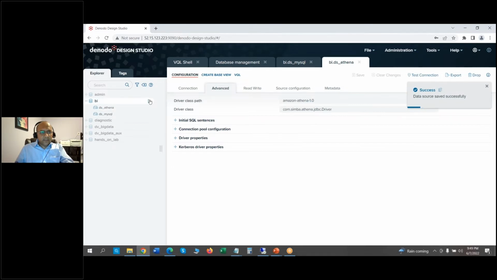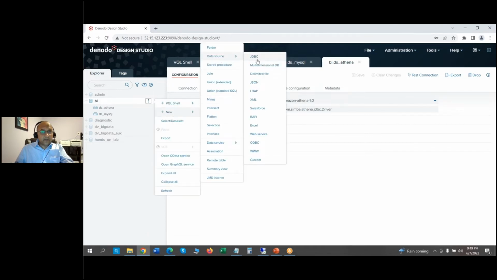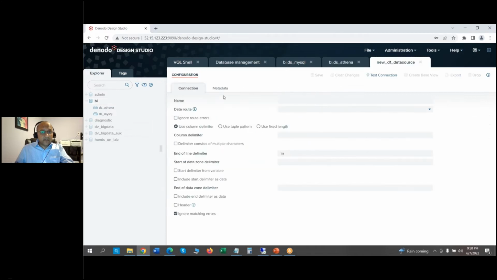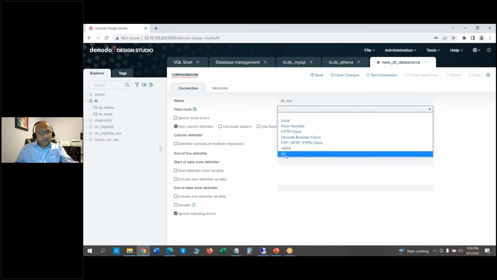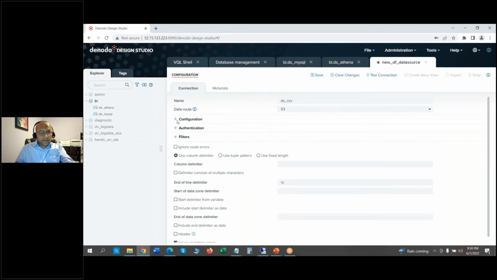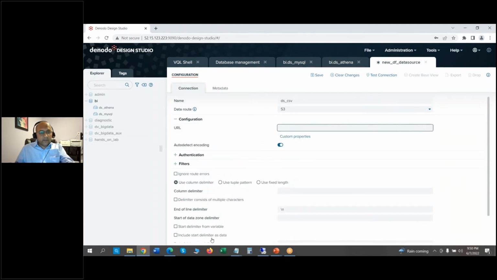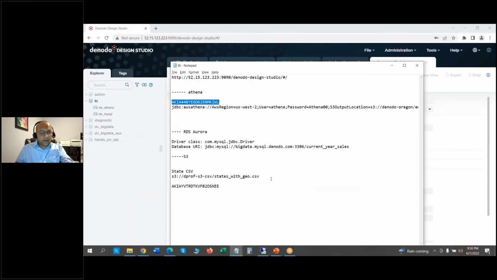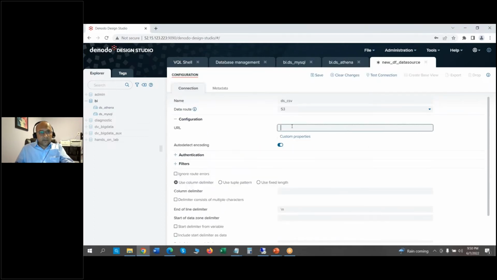And last but not the least, I'm going to create a connection to a data source, which is my CSV file that's up here on S3 bucket. So here I'm going to connect to a CSV. Okay, on data route, I'm going to pick S3 configuration. I need to point to the bucket, where it stores my state information and the geo information about the states. So that's my URL to the bucket.